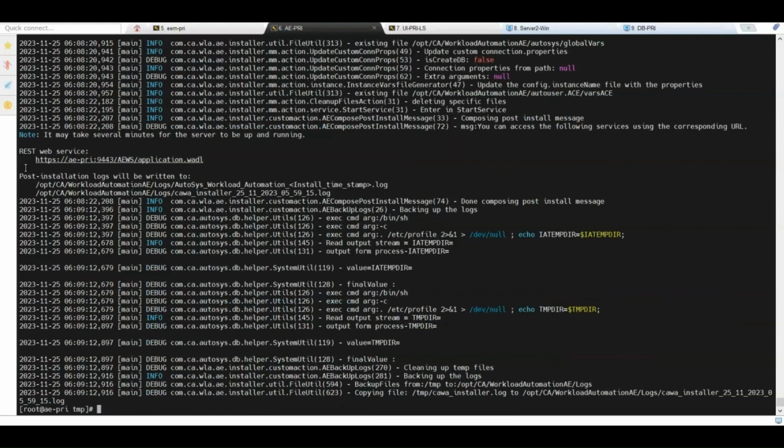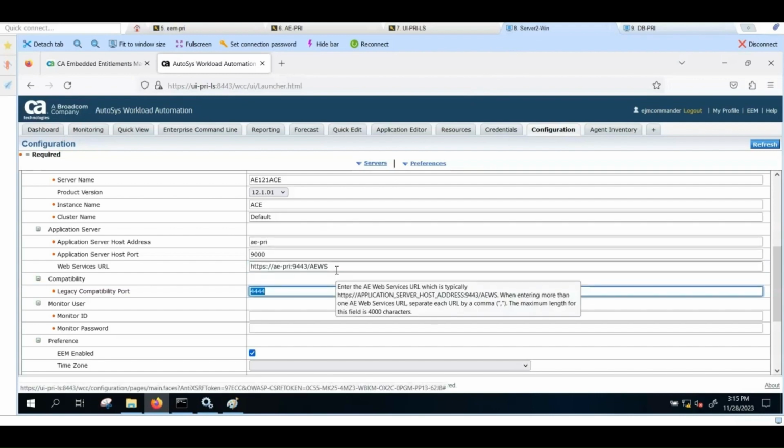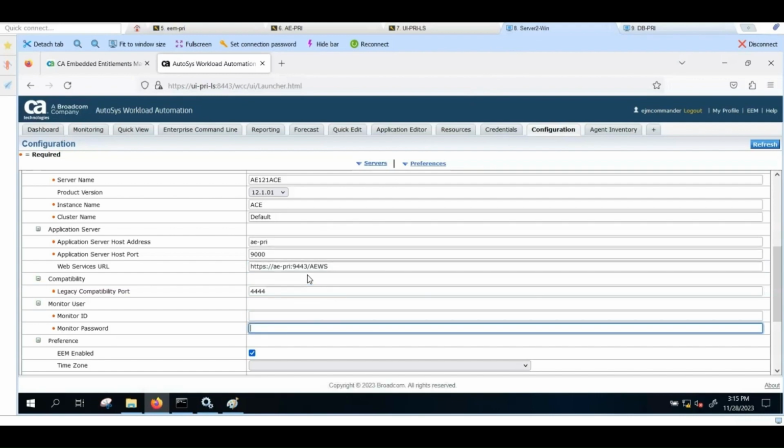At the end of the log, we can find the URL. We copy the highlighted part and paste it into the Web Services URL field. Each server definition must specify a user ID and password for the monitor user. This user gathers job data from the AutoSys instance on behalf of all WebUI users.